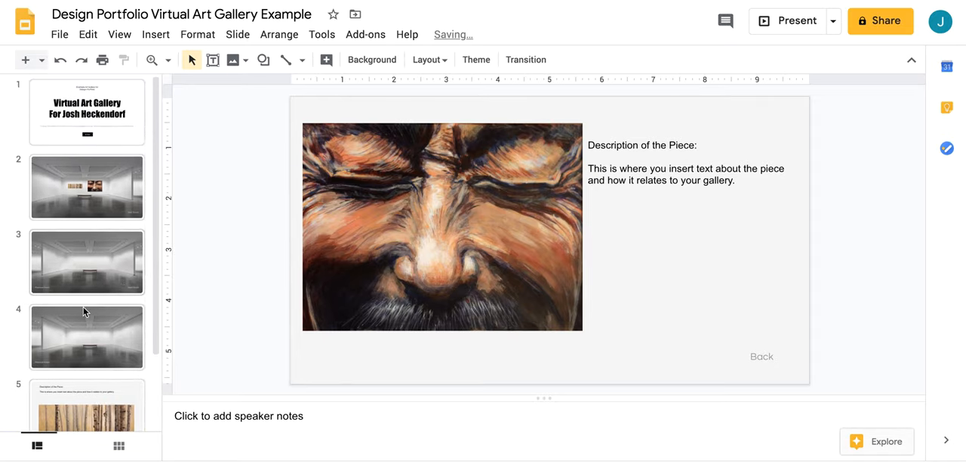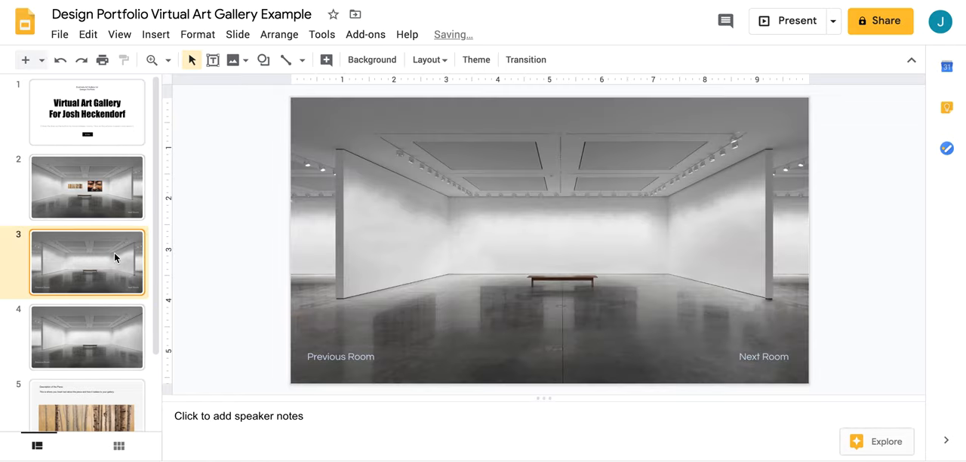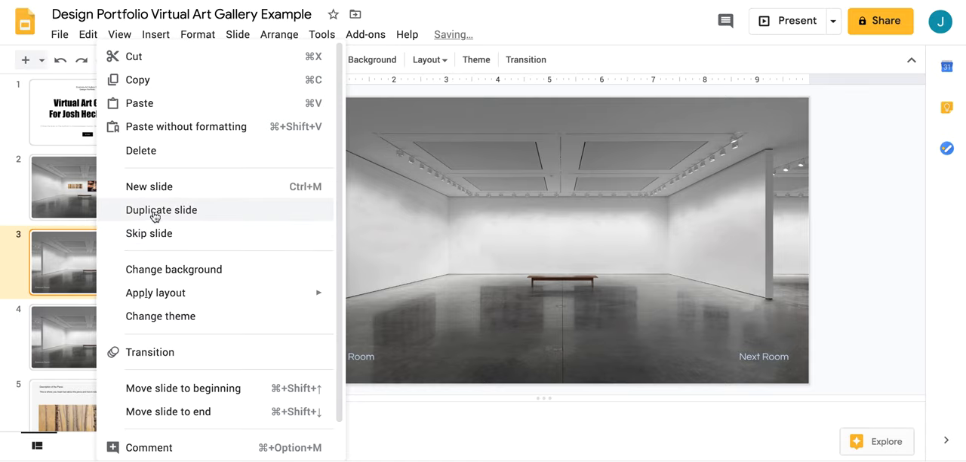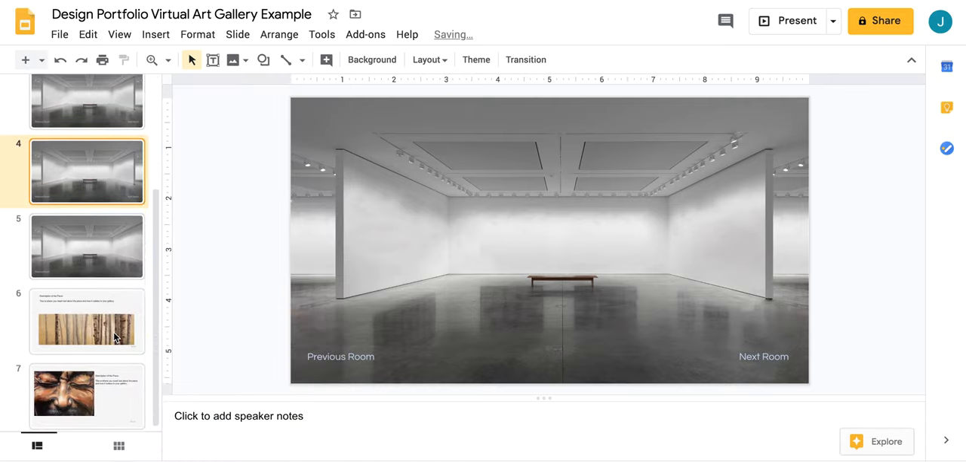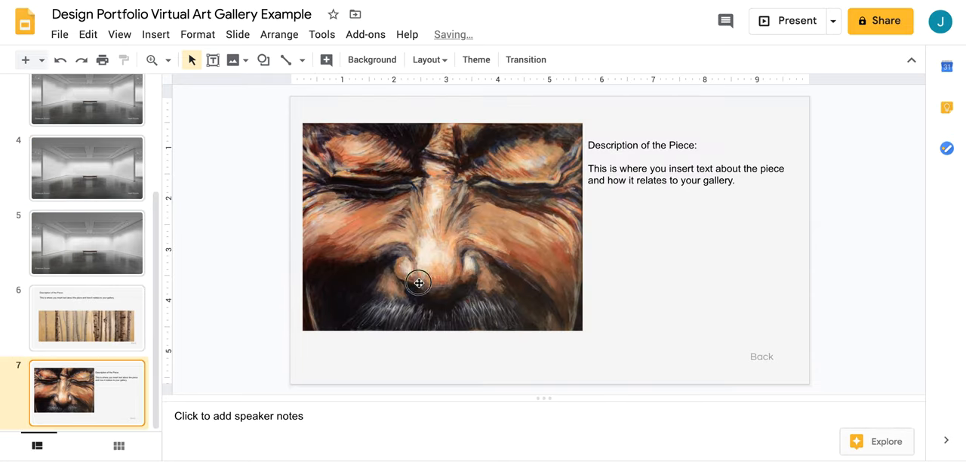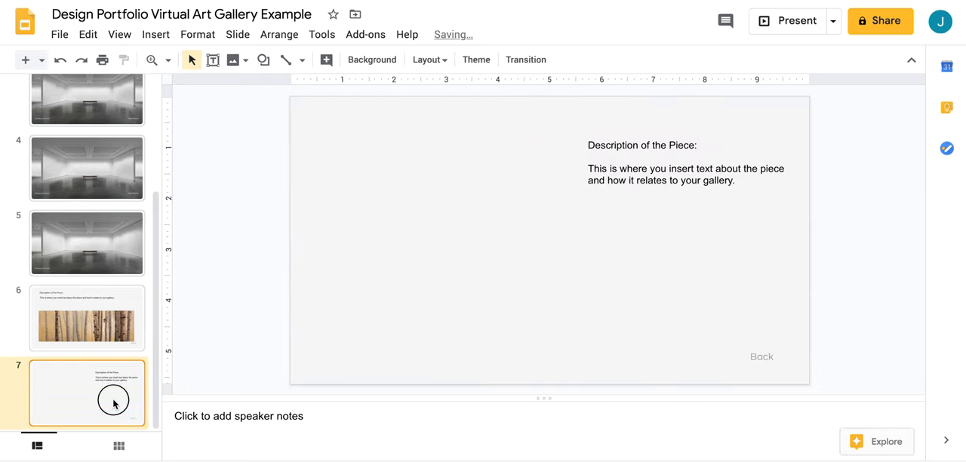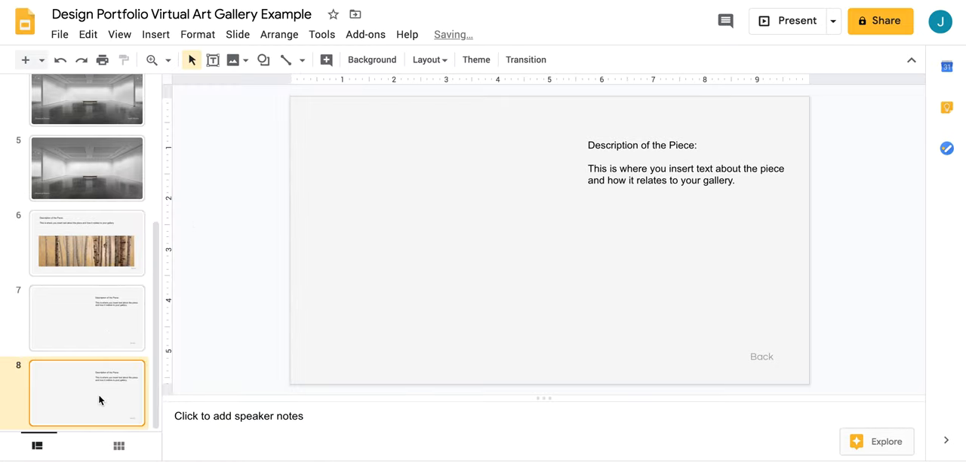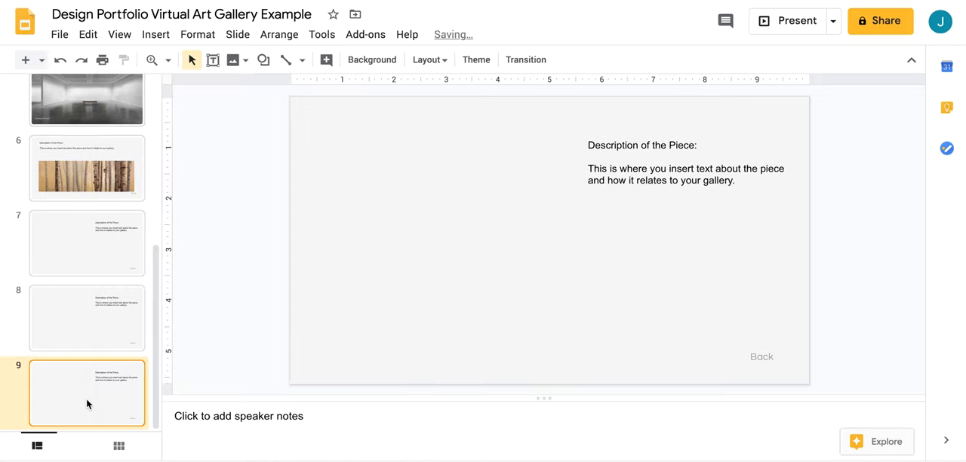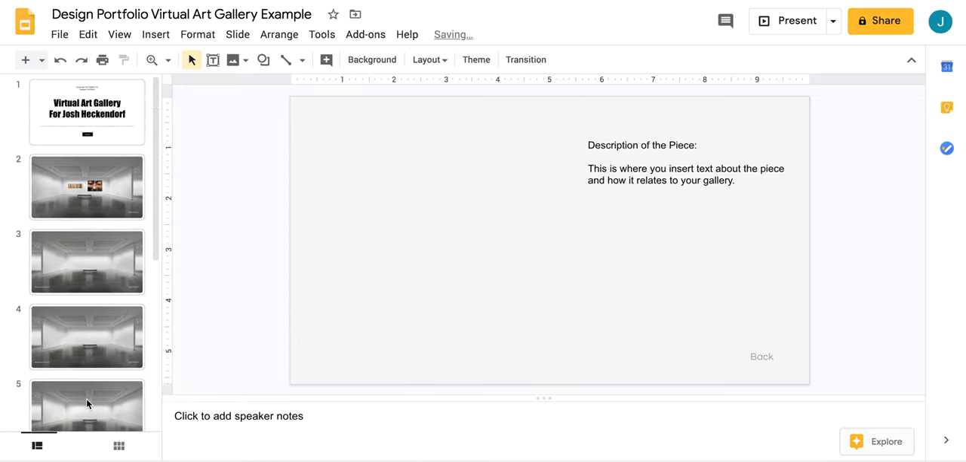You might need more space in your gallery. And if you need more space in your gallery, just select that middle room. Go edit. Right click. Duplicate slide. And that will add and expand your art gallery room. Same thing down here. If we want to take this, I'm just going to delete this for the moment. I want to right click. Duplicate this slide, and that way I've got more and more slides to work with. You know, you're going to end up having a slideshow that's probably about 40 slides long, if not more.